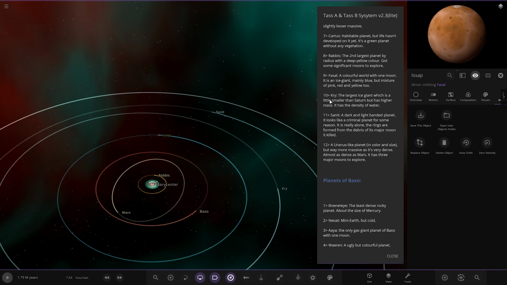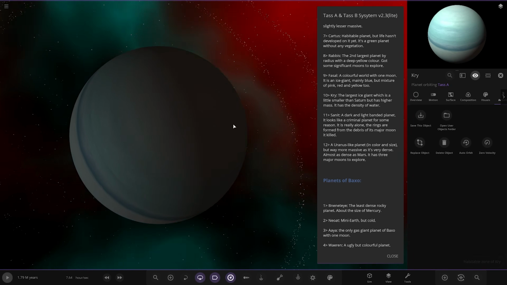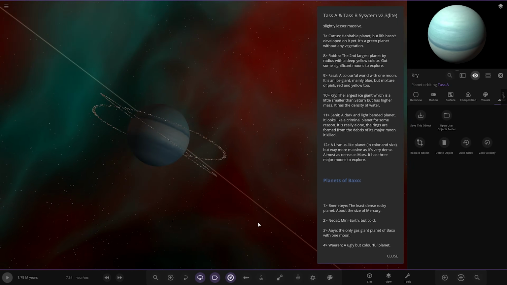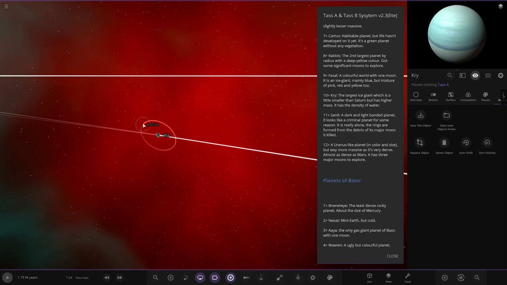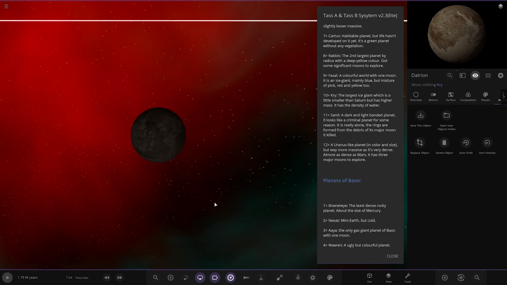Next up, we have got Cry over here. Another gas giant. The largest ice giant, which is a little smaller than Saturn, but has a higher mass. It has the density of water. Okay, double ring system. Check that out. Pretty cool. There you go. It's got one moon. Cool. Next up, we've got Sanit.